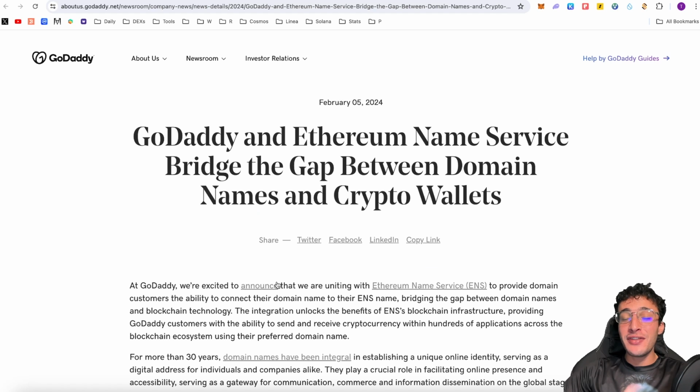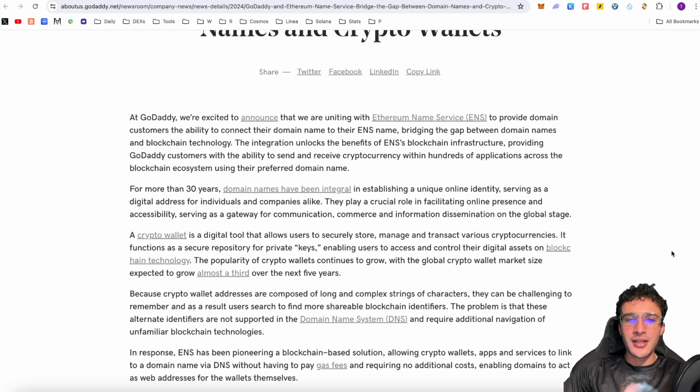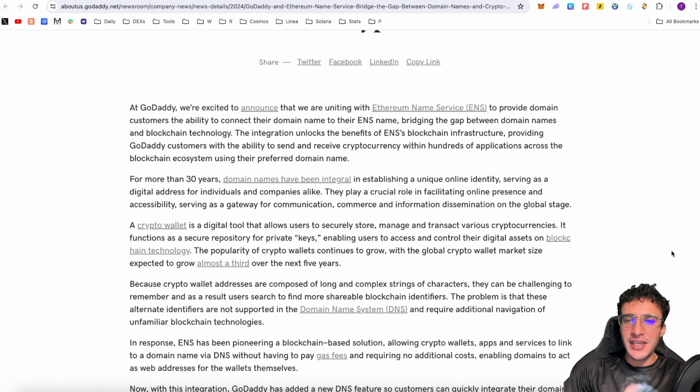So this is actually on the GoDaddy website as well, so this just makes it even more bullish for us. Everyone in the world of Web 2 will now be able to do this. At GoDaddy, we're excited to announce that we are uniting with ENS to provide domain customers the ability to connect the domain name to their ENS name, bridging the gap between domain names and blockchain technology. The integration unlocks the benefits of ENS's blockchain infrastructure, providing GoDaddy customers with the ability to send and receive crypto with hundreds of applications across the blockchain ecosystem using their preferred domain name.